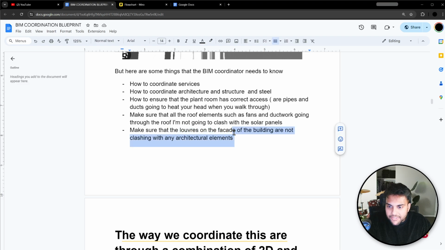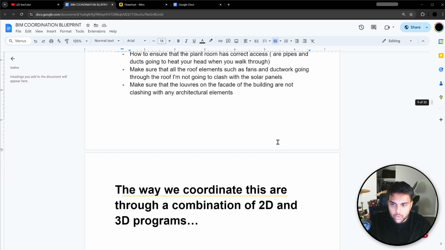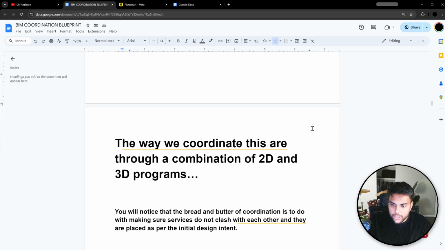Making sure that the louvers on the facade of a building are not clashing with any architectural elements. Sometimes you'll have louvers clashing with specific architectural elements, and sometimes they look really ugly, and you need to coordinate them, right? If this doesn't happen properly at the start of the project, it will look really bad at the end of the project, and the architect will get the blame. When you look at a building, you think, oh, it's not been designed properly, but it was the coordinator's fault. So the coordinator needs to bring these things up early on.